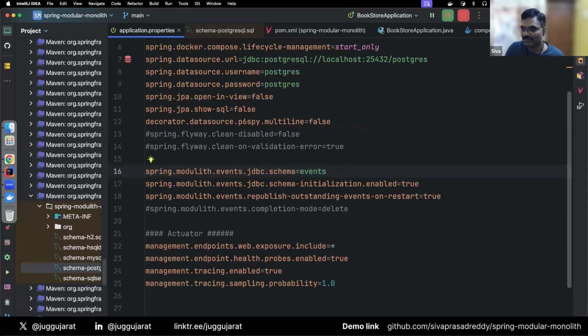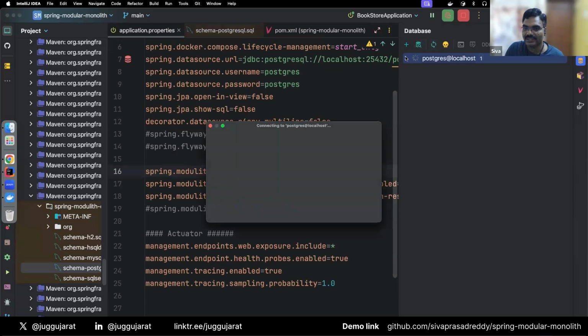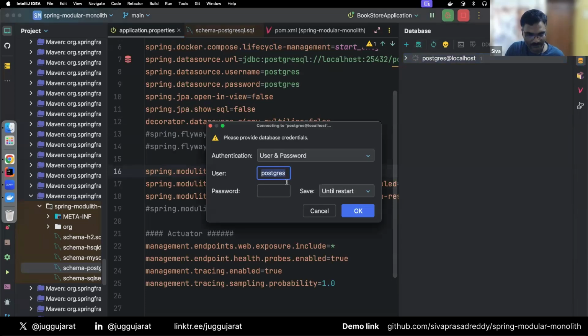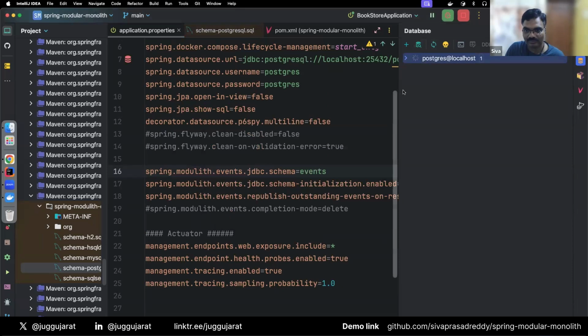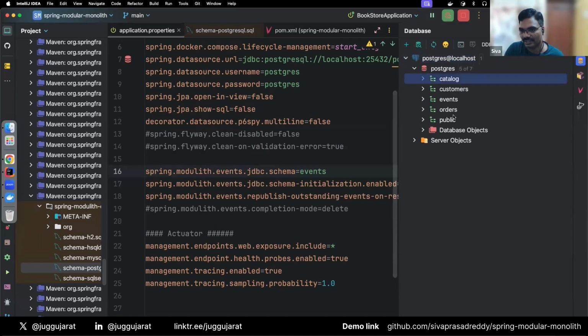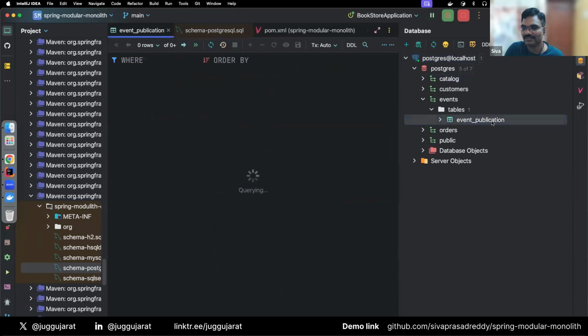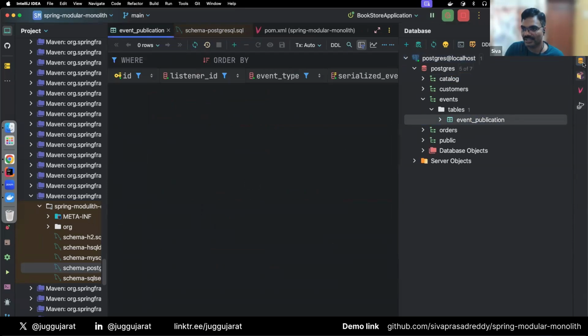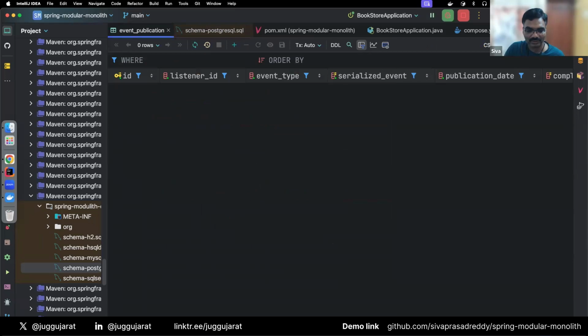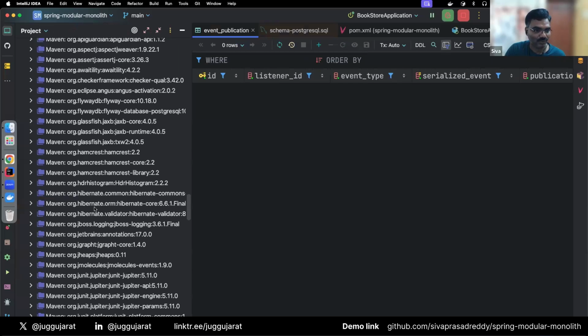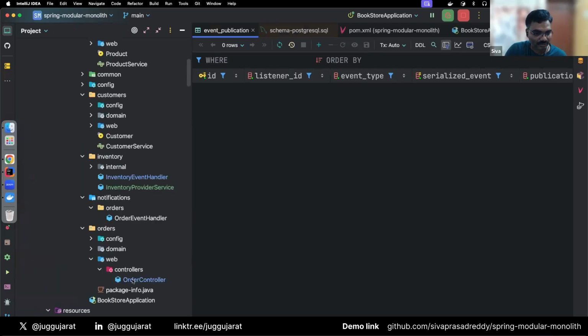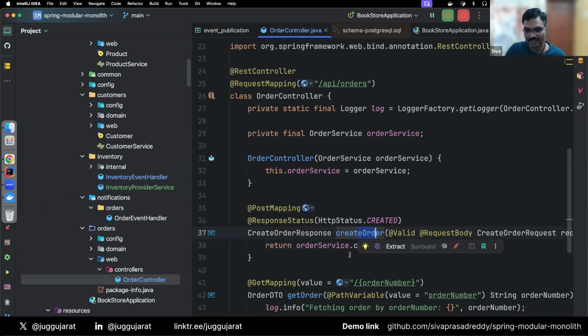Okay. So now when I connect to the database here, Postgres, you can see there are different schemas here, and inside the events schema, there is an event publication table created. Right now, there are no records here. Okay. Now what I'm going to do is make the call to this create order API endpoint, this POST API endpoint.